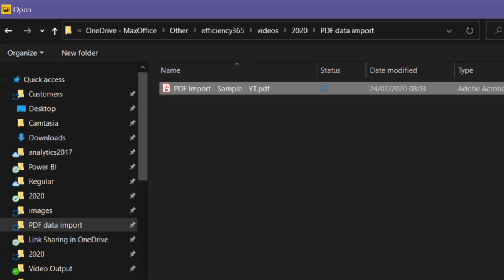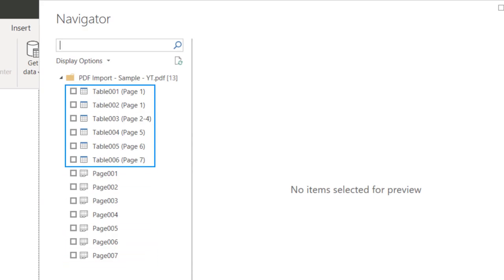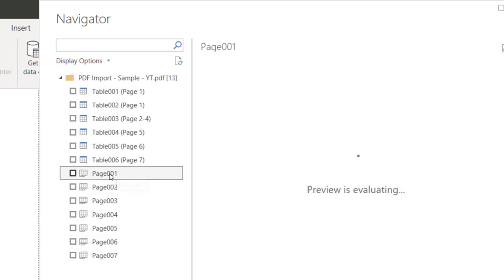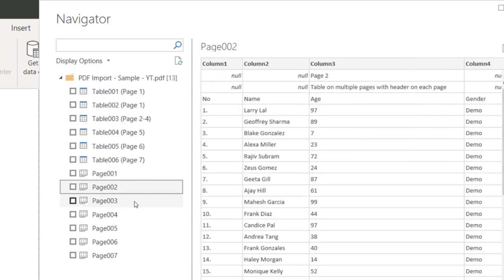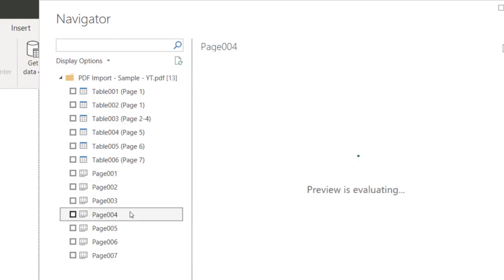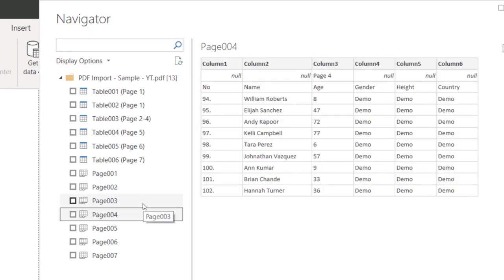Choose the PDF file. It detects pages as well as tables separately. So on top it shows you tables. At the bottom you see pages. I don't see any practical use of pages because pages data is going to get mixed up. And if there is a table which cuts across pages, this is not very useful.